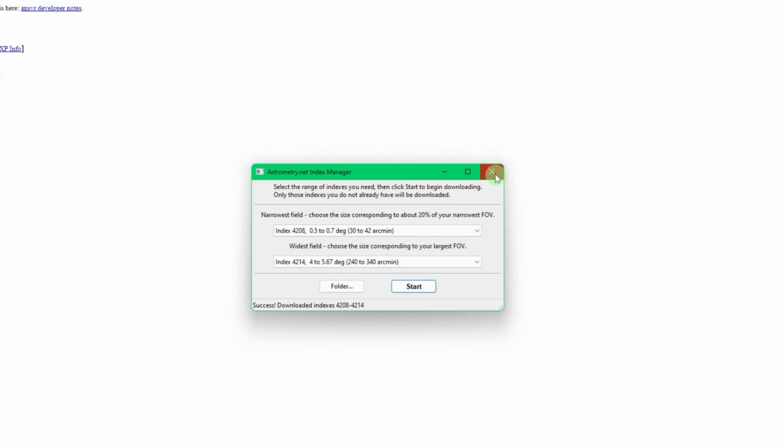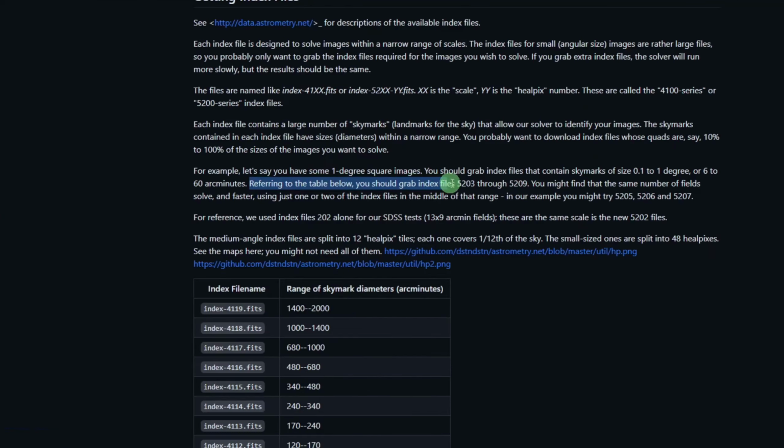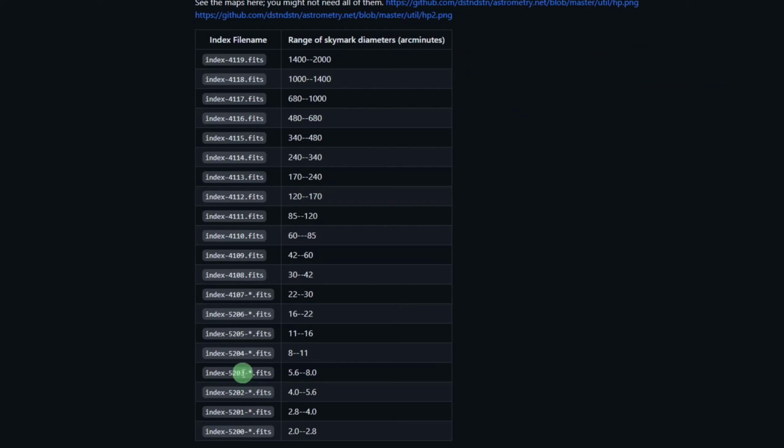We don't need the index manager open anymore, so I'm going to close that. If we come over to astrometry.net, and again, I'll leave this link in the description as well. Under getting index files, the first thing I want to point out is they have an example here of how to determine which files to download. There are some typos in this documentation. If you go through here and it says, referring to the table below, you should grab index files 5203 through 5209. If you look at the table, here's 5203, 4, 5, 6.